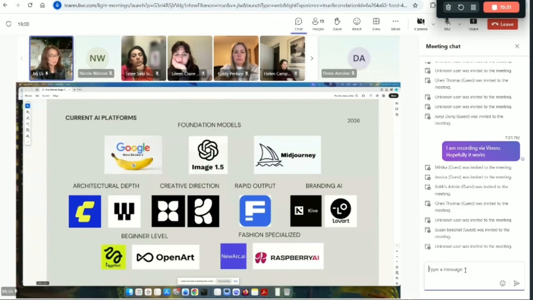Then at beginner level, we have Higgsfield and OpenArt. If any of you have used those, they are very user-friendly, but they don't give you quite as structured or organized a system as the others. Then for fashion specialized, we have Newark and Raspberry. And there is also Camera. I think Gary mentioned earlier, that's also for fashion. So there are many tools out there.